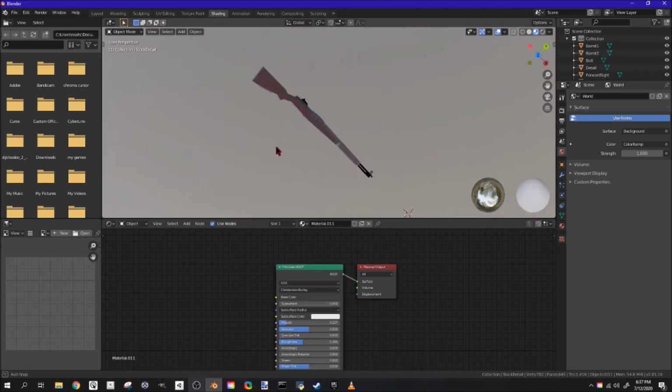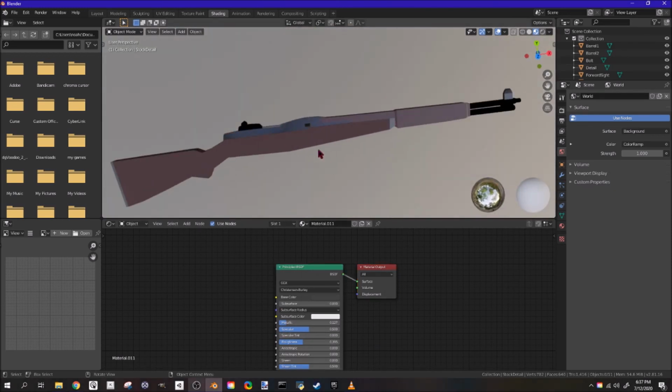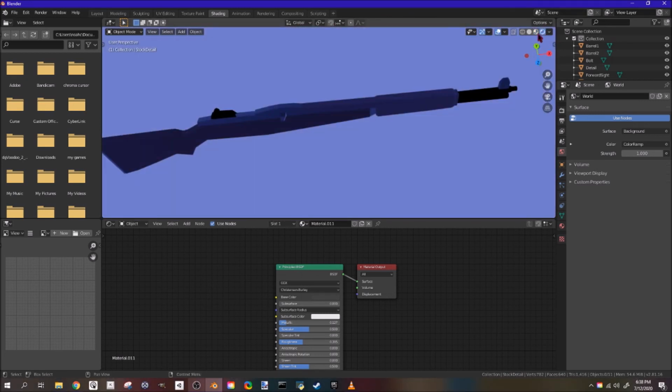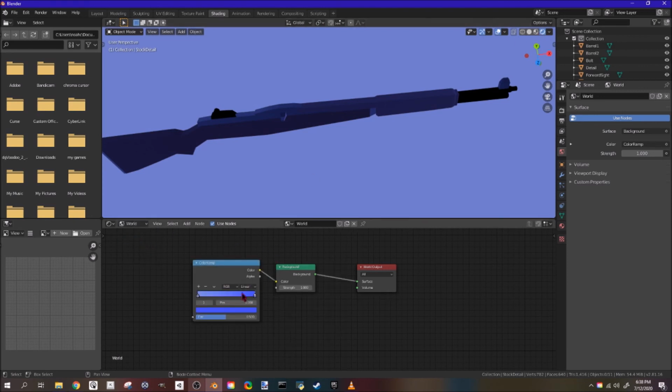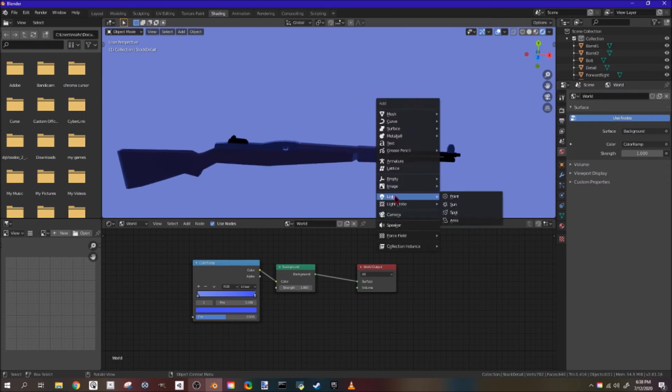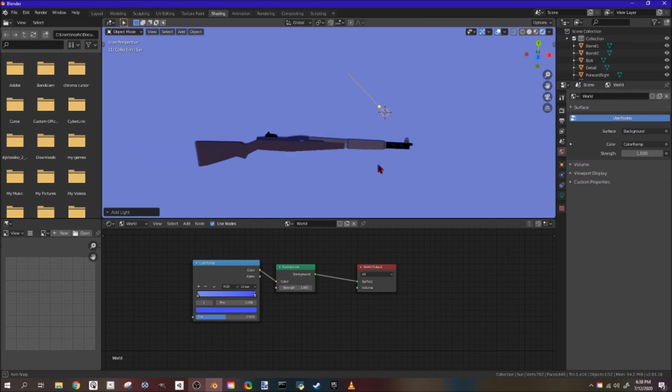Now, there we go. We have our finished model. Looks pretty decent, pretty nice. We got our little M1 Garand here. Now, shading, I don't know why it looks that bad. Probably because I don't have a light source, so if I add a light source really quick, it should just look better. And that looks a little bit better now.